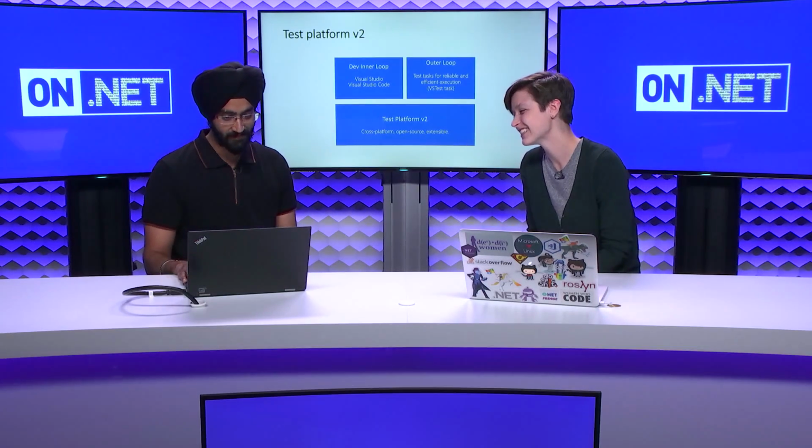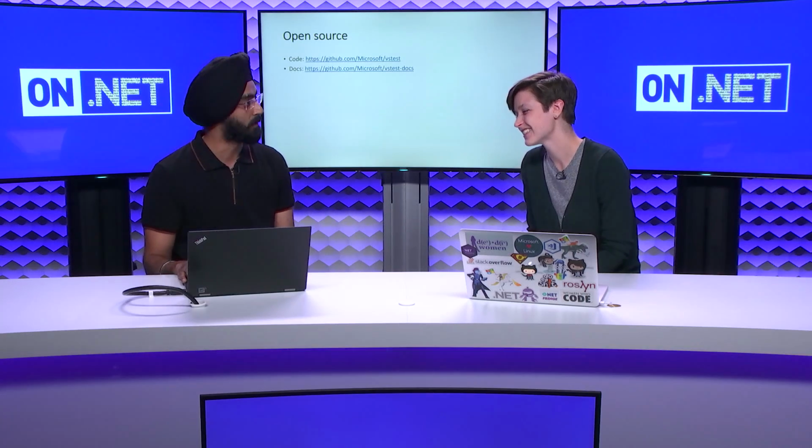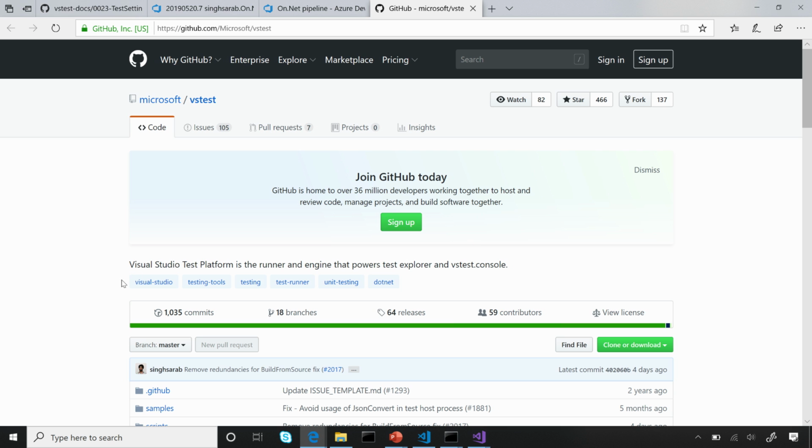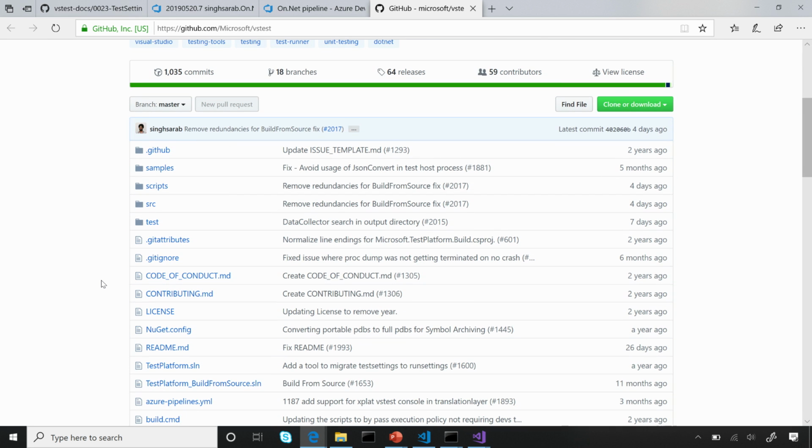Yes. So let's talk more about the open source stuff. Yes, please. So we have VSTest as open source. Let me go ahead and open this. Here we go. Yep. So that's github.com/Microsoft/VSTest. Exactly.